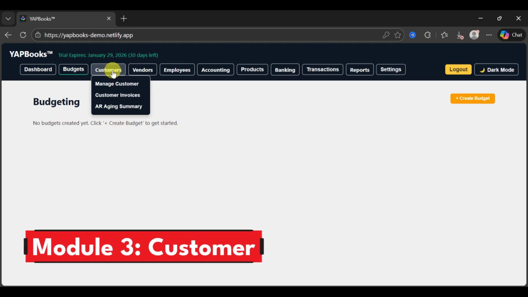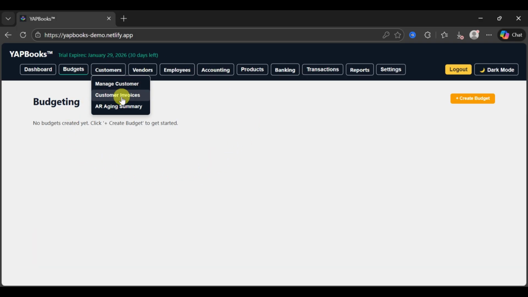Next is the customers module. Customers are the people or businesses that buy from you. In YBooks, you set up your customers here, create invoices or credit notes, and track what they owe. You see how much each customer owes in the AR reports. This helps you manage customer balances and receivables.